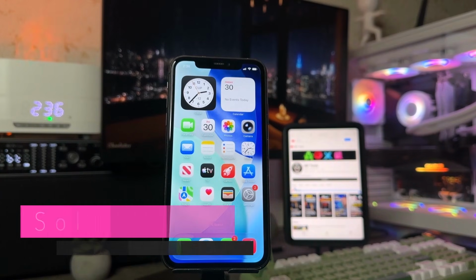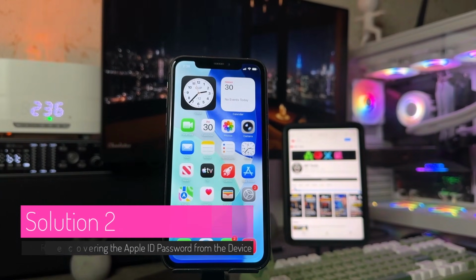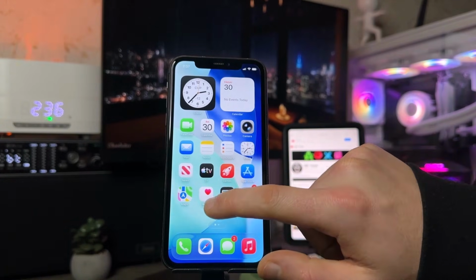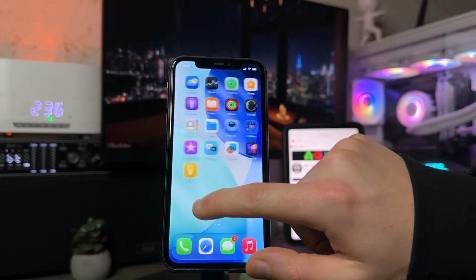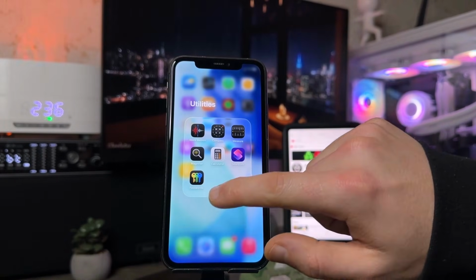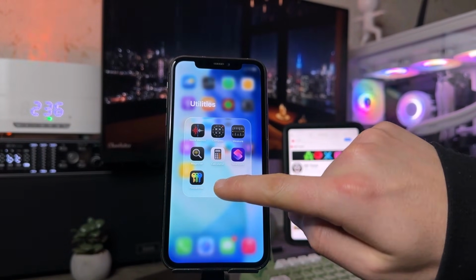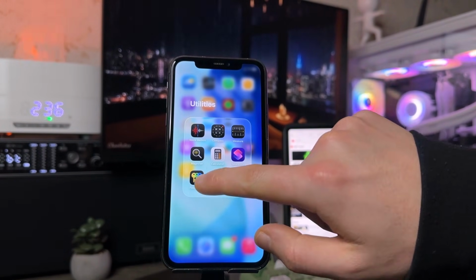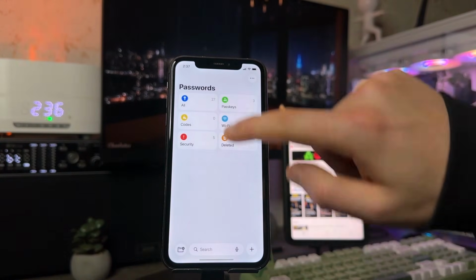Solution 2. Recovering the Apple ID password from the device. The second option is one that many users don't realize is even possible. In some situations, you may have forgotten your Apple ID password, but still have access to the iPhone's home screen. If that's the case, there's a chance the password is already saved on the device. To check this, open the password section on your iPhone.